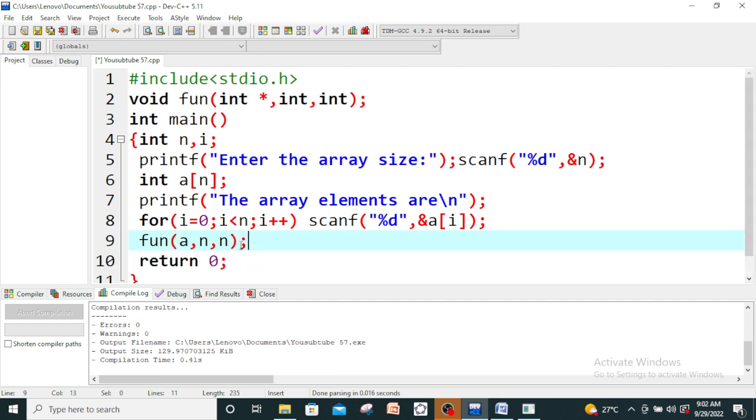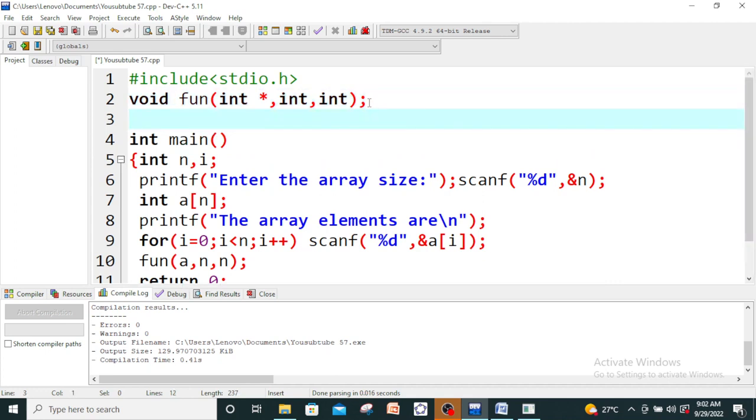Okay, now the time comes for array definition. How the function should work is written inside the function definition. So here I type int star, int star a. You can take some other letter as well, that will also give you the same result. I take the same star a.